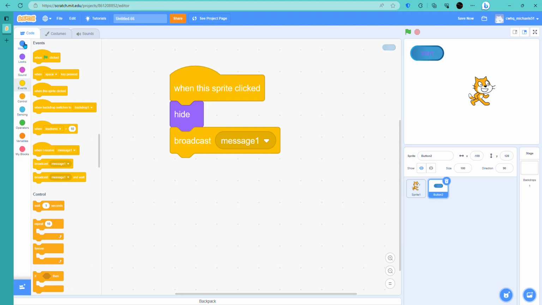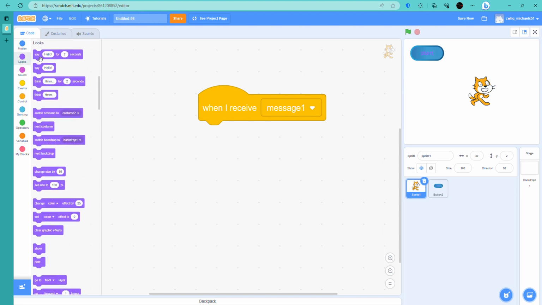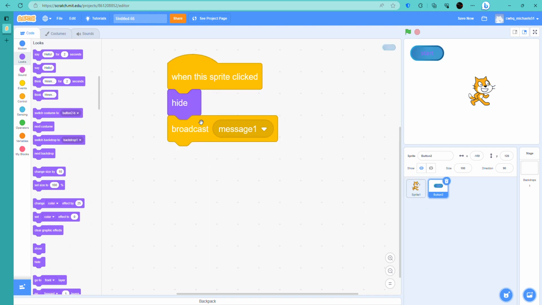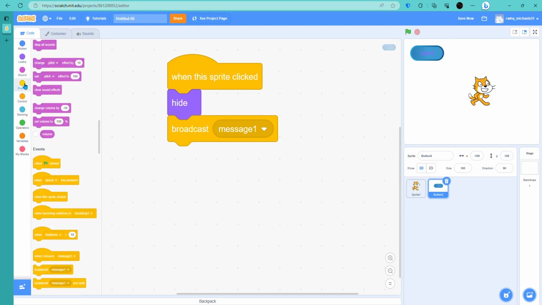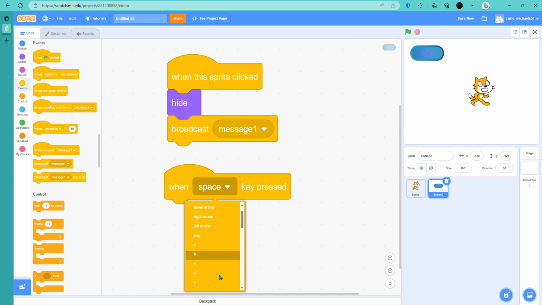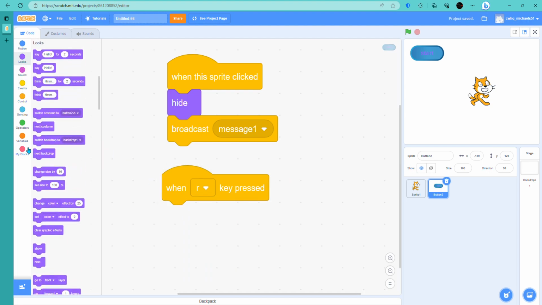And then we'll do when I receive message 1, say hello for 2 seconds, right? And then also we want it to reset, so events, when, let's do, you could choose anything you want, any keybind. I'm gonna choose R as in reset. So when R is clicked, show.